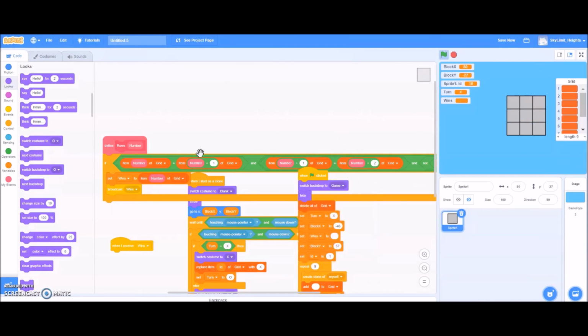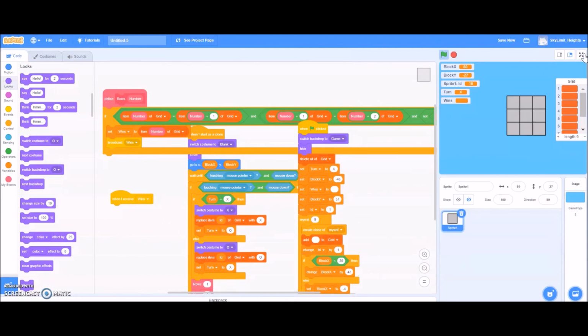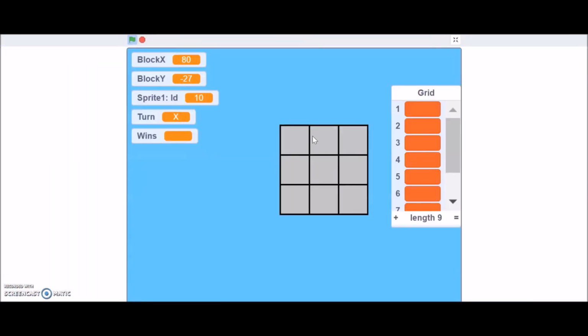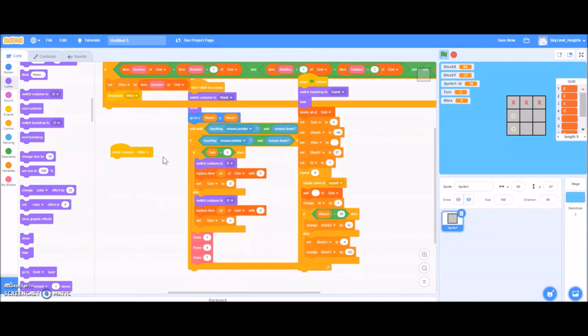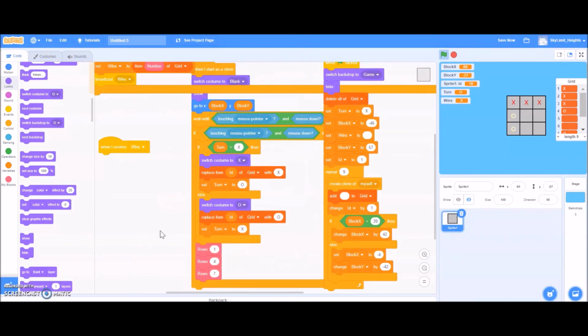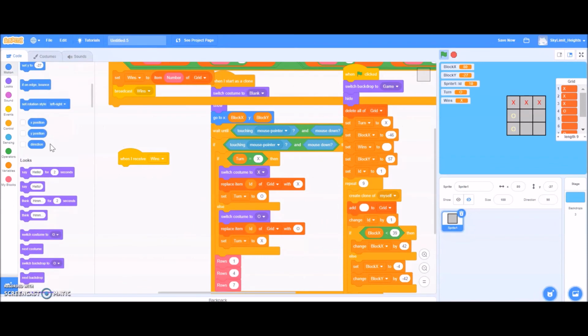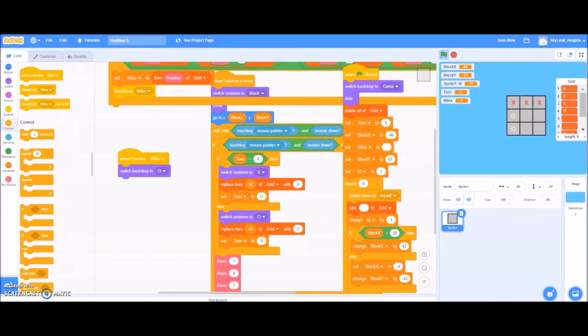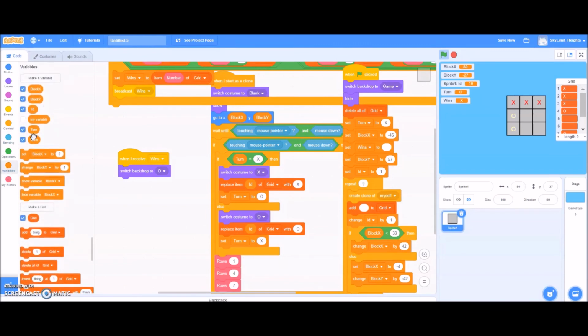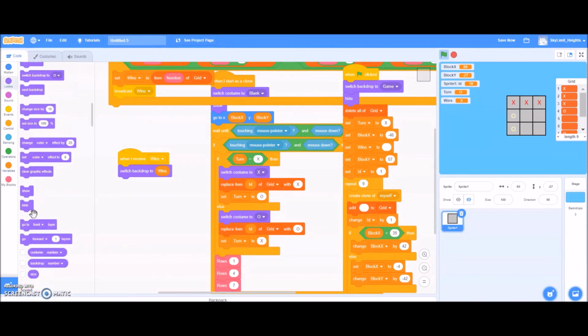Now if we try this, you can see X, X, X. Okay, X wins. And the turn is O. Now, underneath this when I receive wins, we have to switch the backdrop. Switch backdrop, go to variables, to wins. So switch backdrop to wins. And then we want to hide the grid because we don't want the grid to be showing.